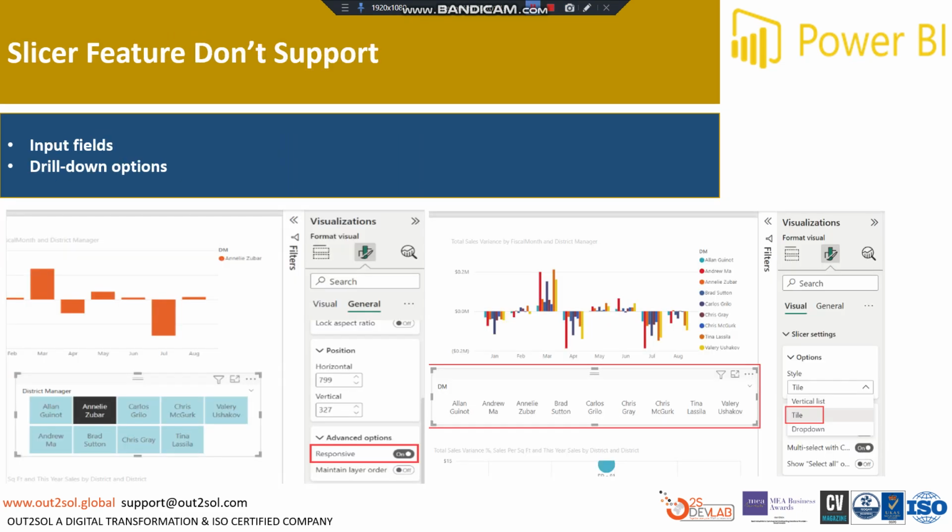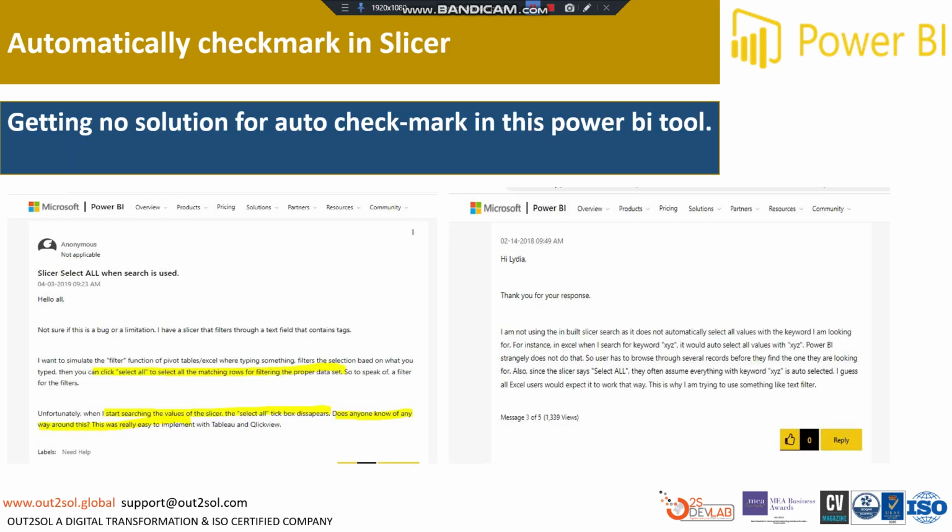The slicer features that are not supported are input fields and drill down options. Please see the image for how we can discuss it. Then there is the automatic check mark in the slicer. Even in the timeline or the slicer options, only the select all option is available, but the auto check mark is not available in the Power BI tool.